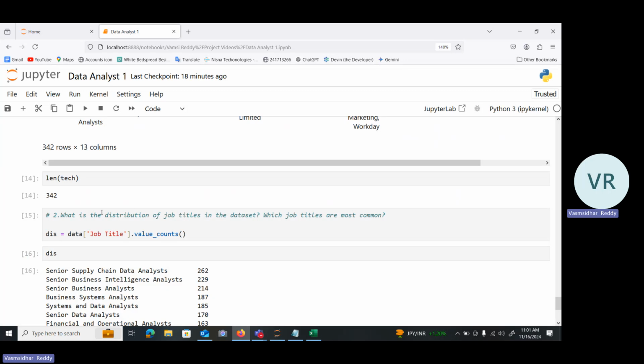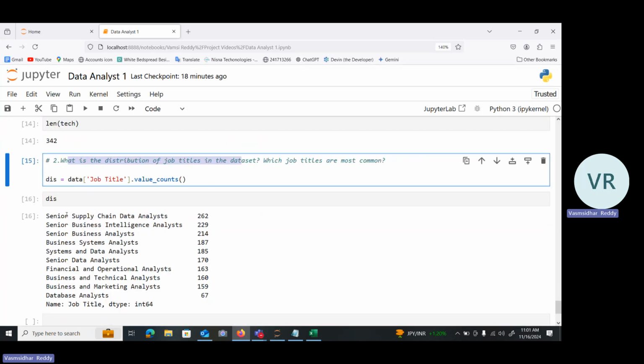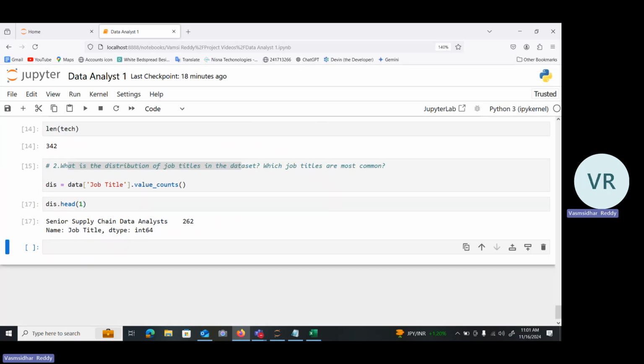The question is, what is the distribution of job titles in the dataset, and which is the most common? So you need to identify which is the most common, simply with dot head one. The first one is the most common one because it is repeated 262 times. Like that, we can easily identify.